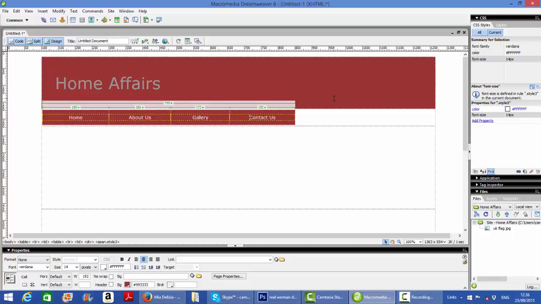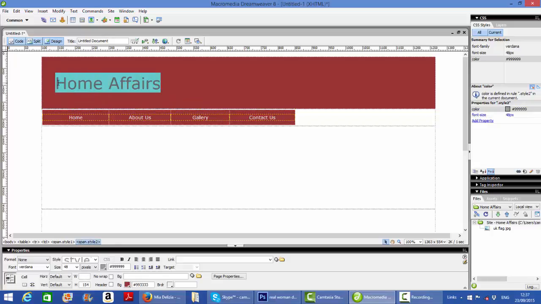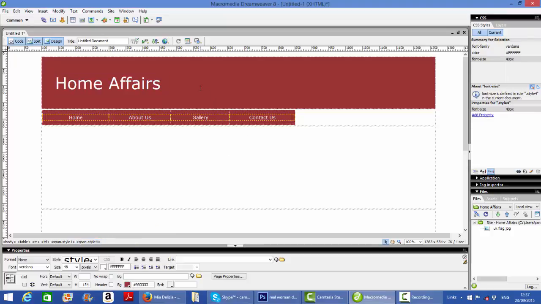Then you know what? Let's try to preview our website. Let's see how our website looks. On second thought, I think I should change it back to white. Let me change it back to white, and that is it. Now let's preview our page.